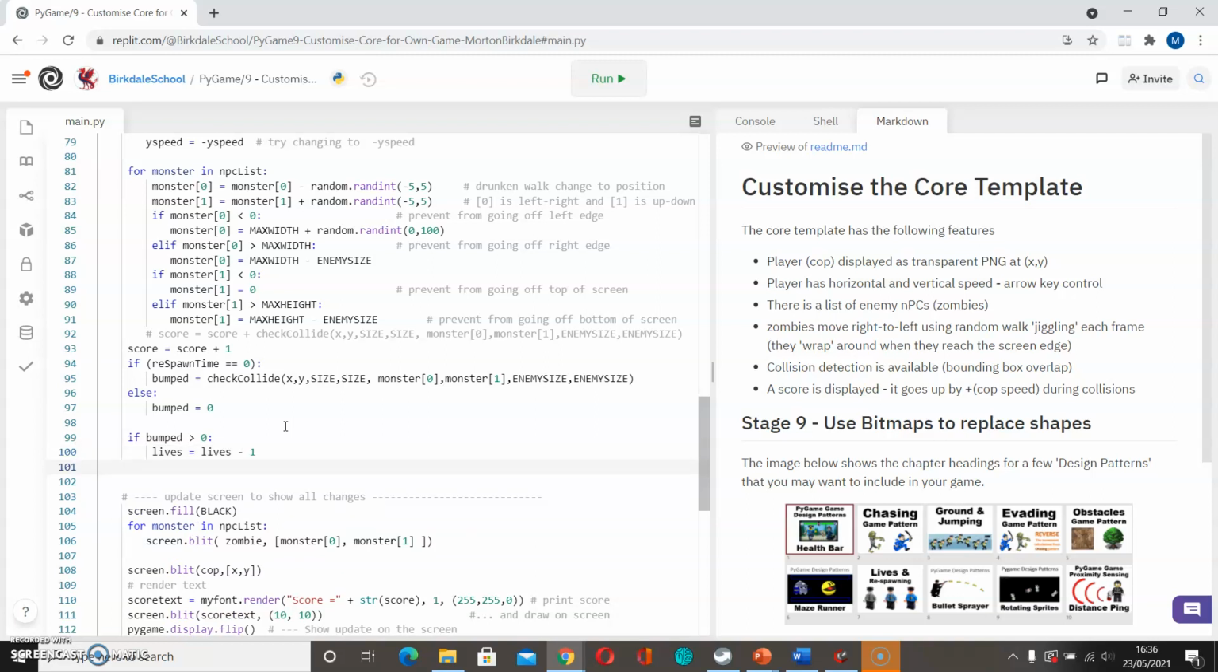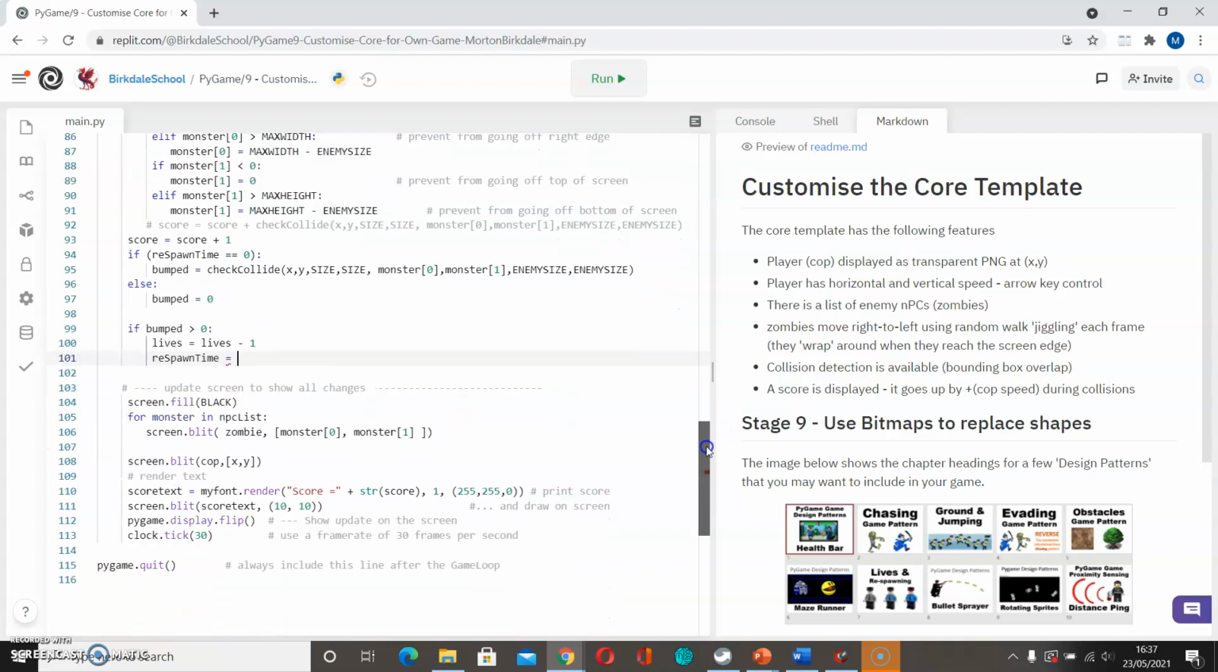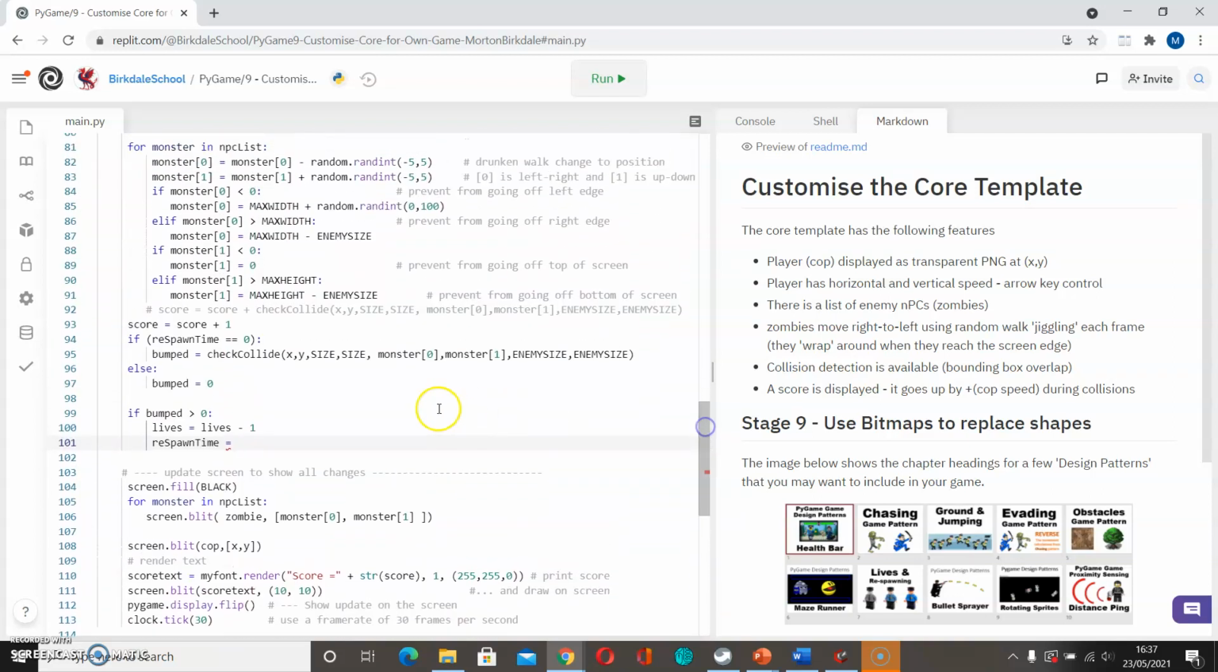But if we have lost a life, we should then start to respawn. So we're going to say respawnTime equals, and we're going to have to get some sort of sensible timeout. This is based on a number of frames. So I think we've got a clock.tick of 30, so 30 frames per second. So I'm just going to say 30 times 2. That should be a 2-second respawn.